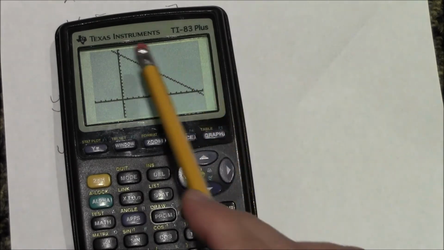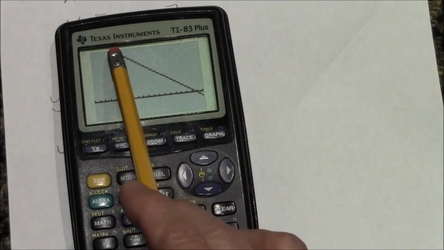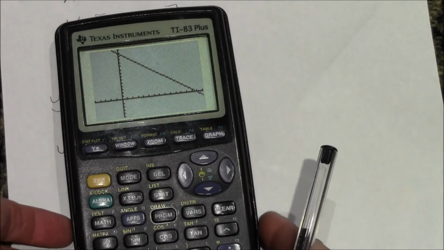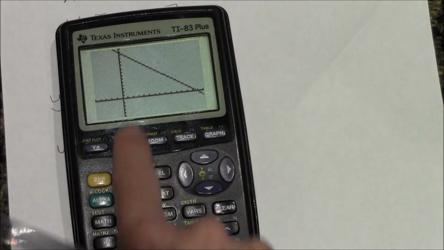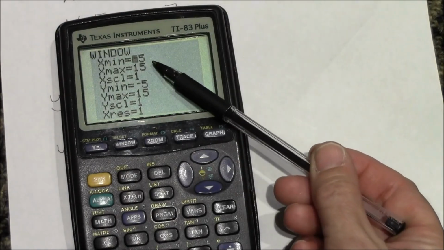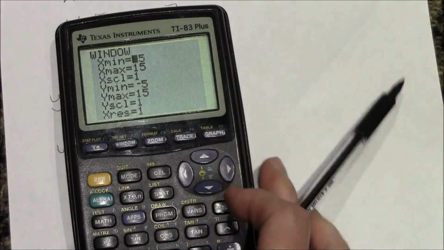Alright, now that we've pushed the graph button here, we see that we can see the y-intercept and the x-intercept. So it's a good graph. It's a complete graph, and we want to see that. So I want to record the window that I needed to use in order to see that correctly. And if we go back to the window button, we're reminded it was -5 to 15 and -5 to 15.